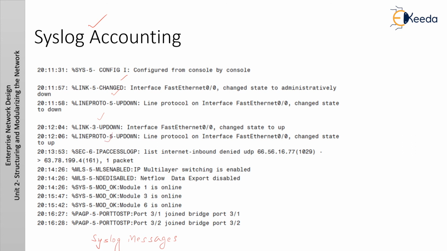Syslog messages contain up to 80 characters. A percent sign follows the optional sequence number, or timestamp information if configured. Okay, so this is the percent sign which follows the sequence number or timestamp information if configured. So timestamp information is also given.